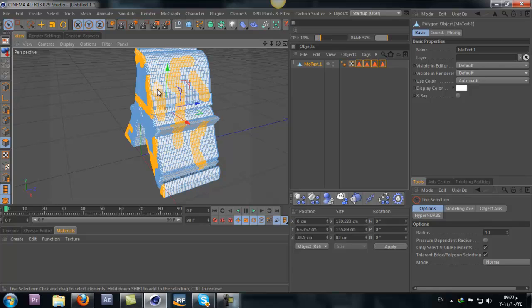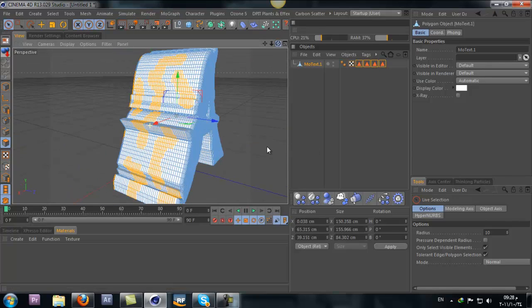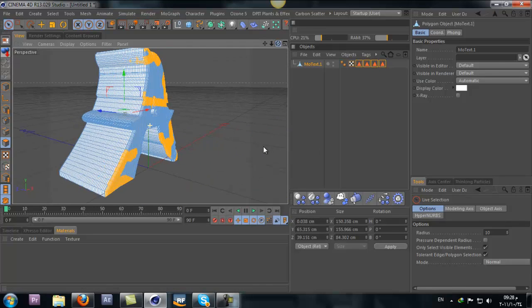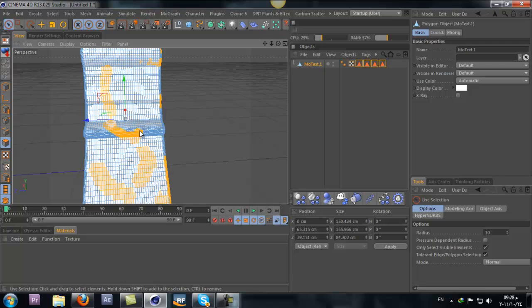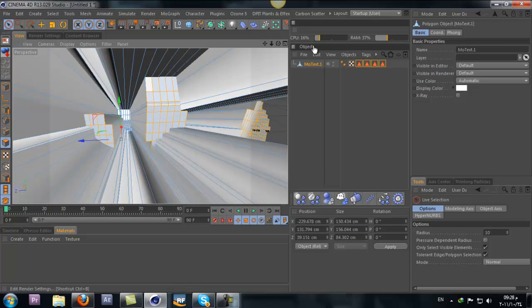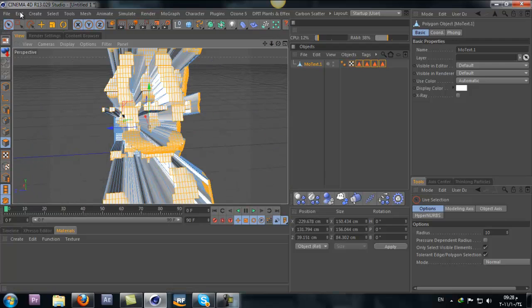All right, trying to fill these gaps, as you can see. And just randomly, you don't really have to be accurate. And I did something wrong.